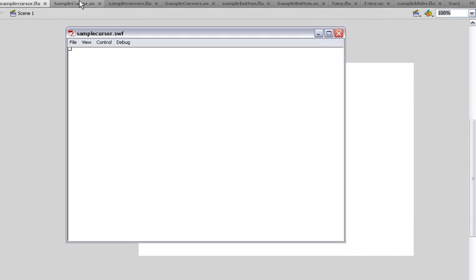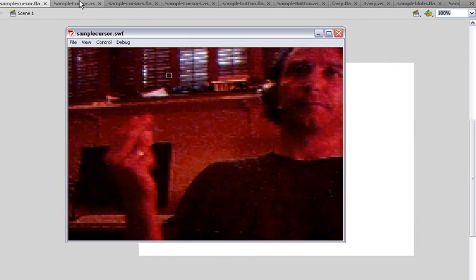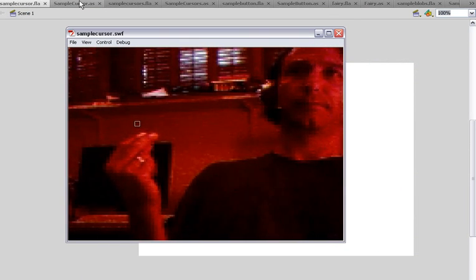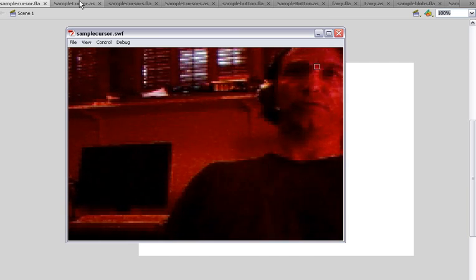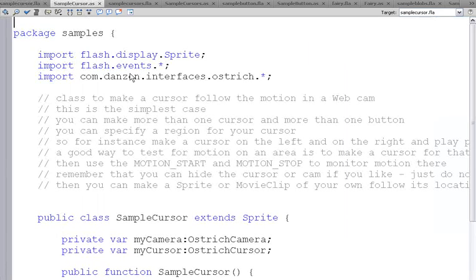Alright, here's the sample cursor, and we'll just run that. That cursor follows motion. And let's see how we did that. We import com.danzen.interfaces.ostrich, so that's the package.